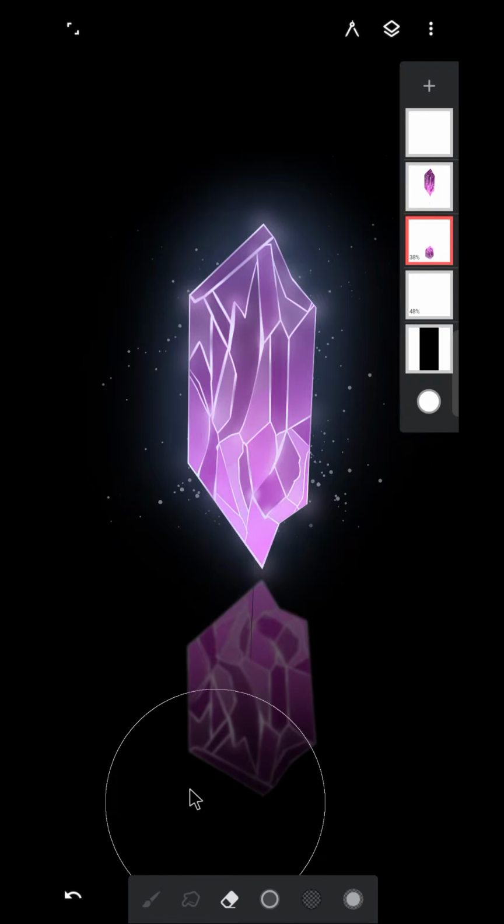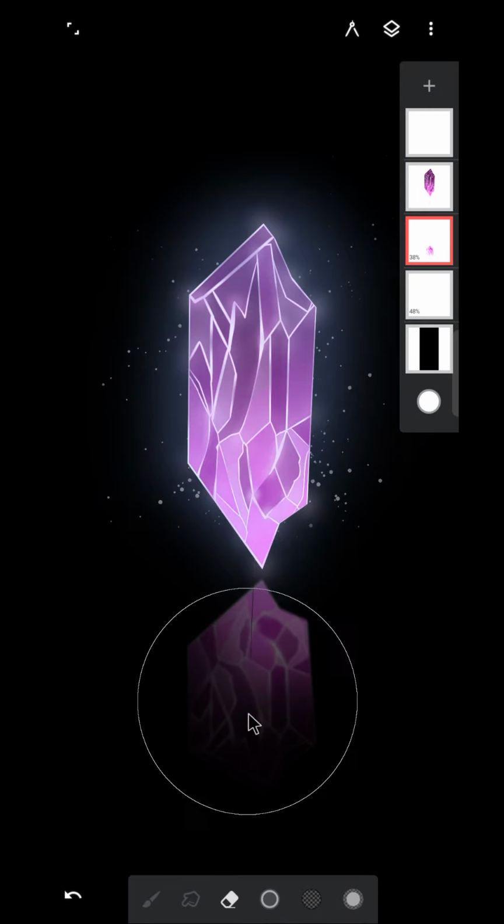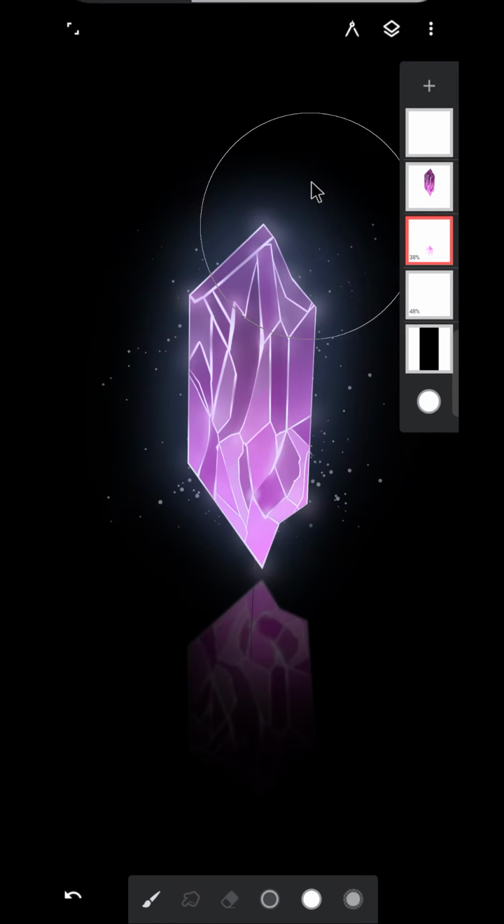Erase the lower part. Just add some light below the crystal.